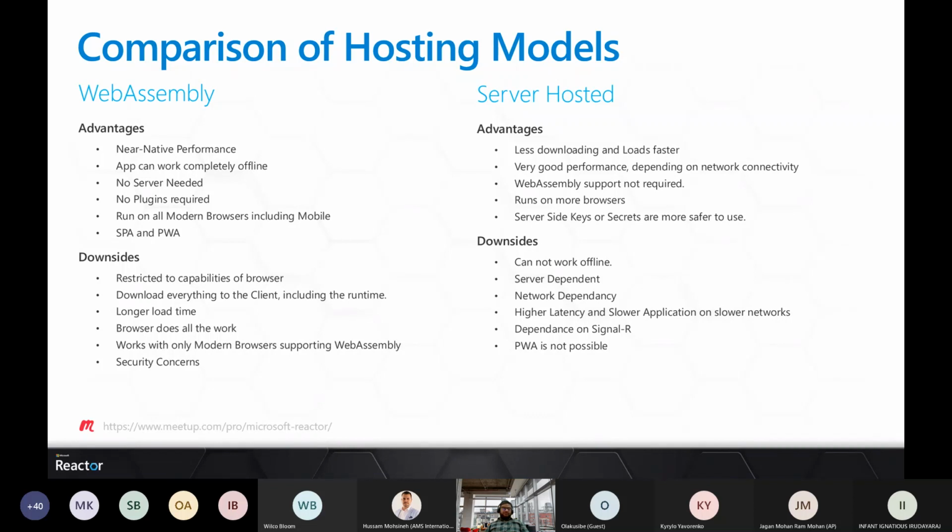Let's take WebAssembly first. The advantage of WebAssembly is that it will give you near native performance. We have covered how it can give you near native performance. The app can work completely offline. If it is WebAssembly, everything will be downloaded to the browser, and you don't need the server connectivity. You don't need the network after that.